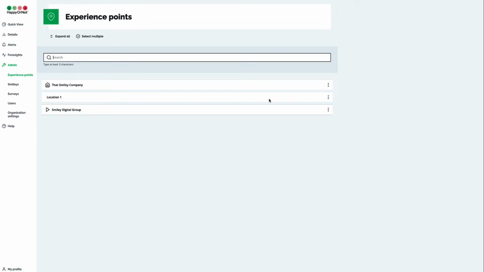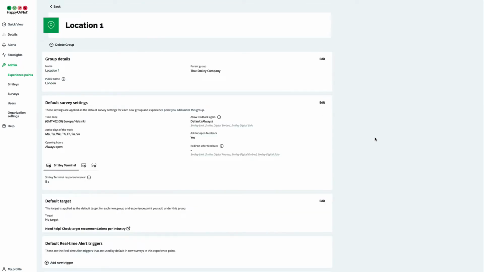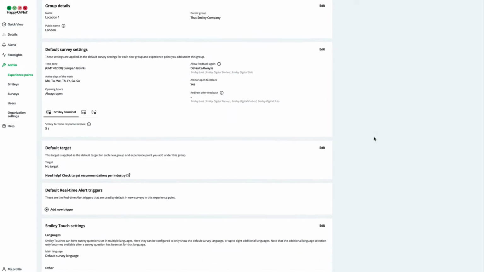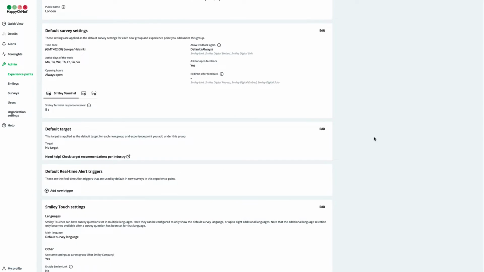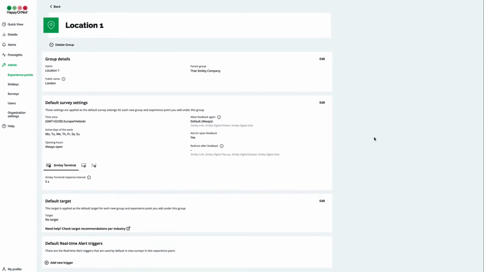Next, let's look at the settings. These settings are applied as the default survey settings for each new group and experience point you add under this group. Note that you can determine survey-specific settings in the Survey section. If you do so, survey settings override the default settings set here.